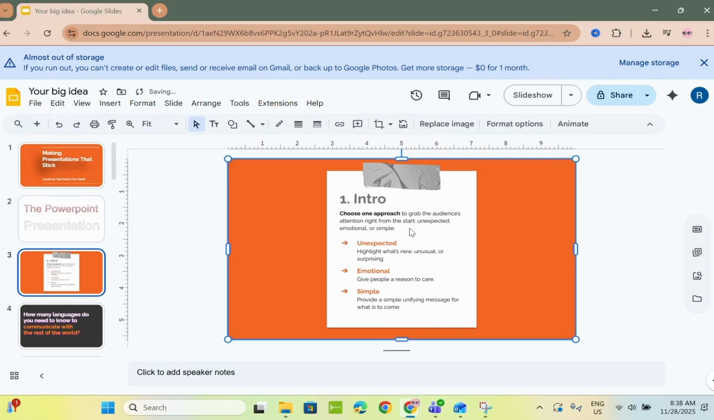And there you go. This is how you lock images and elements in your Google Slides.